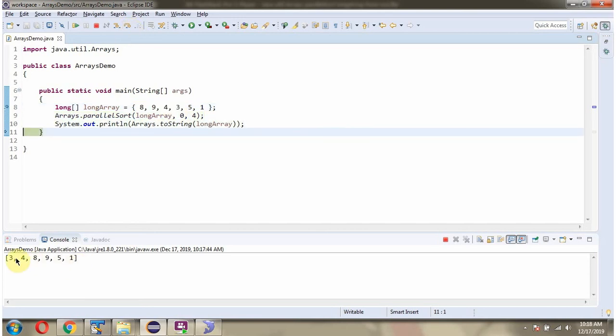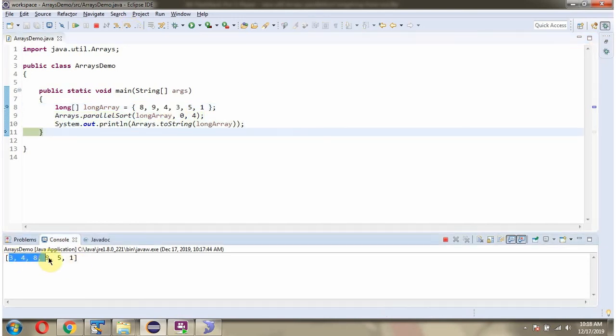Here you can see the output, and this range of the long array content is arranged in ascending order.